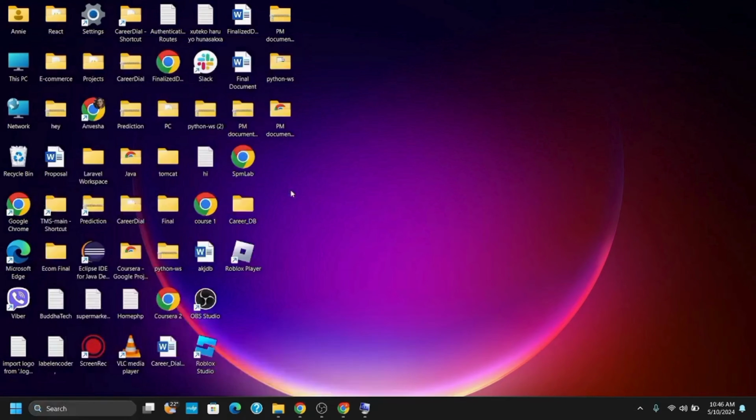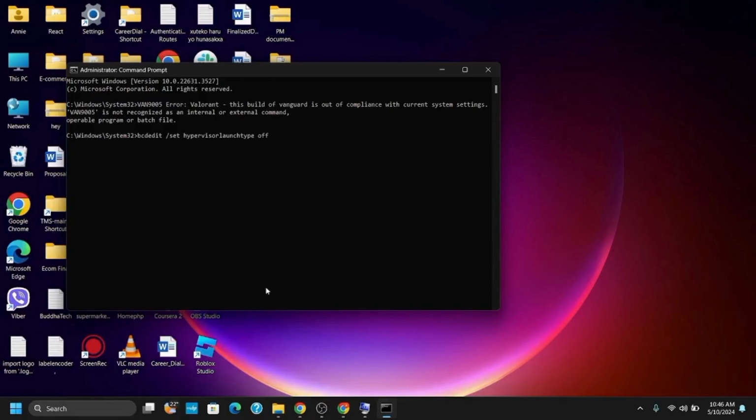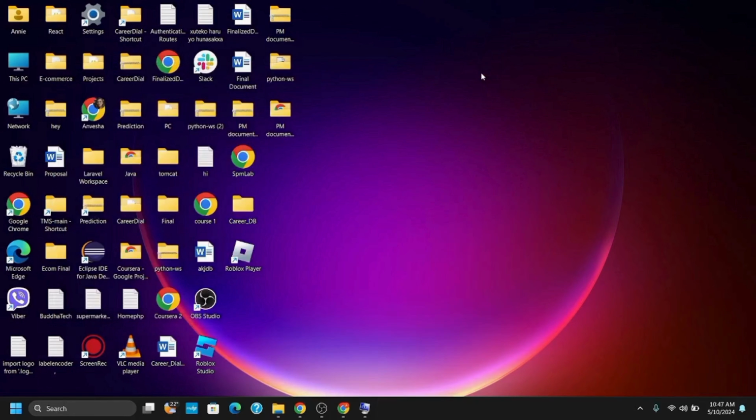For the third option, you can just open Command Prompt and write in bcdedit /set hypervisorlaunchtype off and hit the enter button. This should probably work. Also, make sure to update your system, that is the OS, as well as the latest drivers. Likewise, reinstall Valorant and Vanguard if the issue seems to persist.